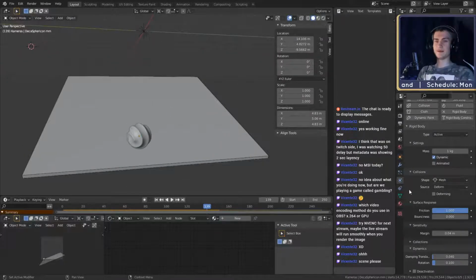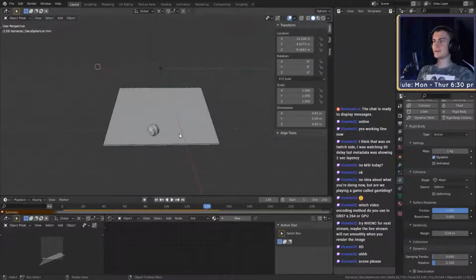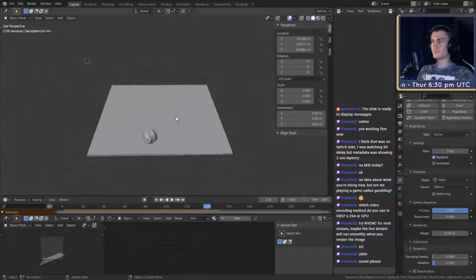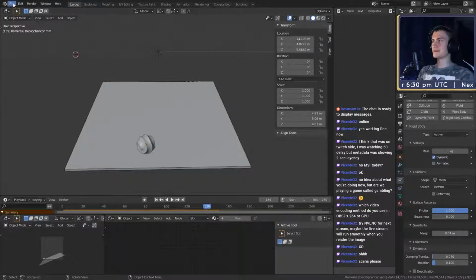So conclusion, Blender's simulation is too primitive. Okay, so I guess that's that.